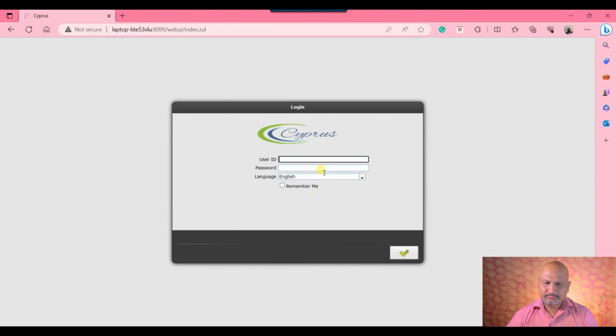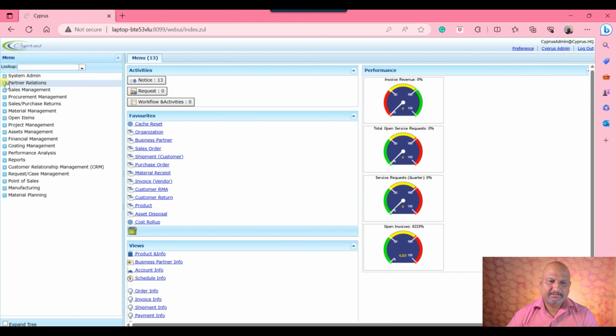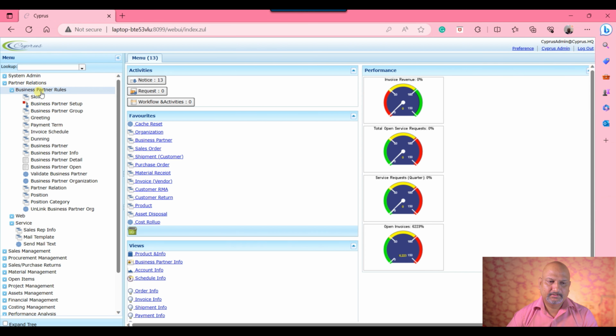To define such a business partner, you just need to log in to the Cyprus ERP system, and thereafter you need to open the business partner window, and you would be able to define the customers, vendors, and employees. So I'm at my login screen and I'm going to log in as my Cyprus admin. At the level of the partner relationship, you would be able to see the business partner rules, and then you would be able to see the business partner. If you want to open the business partner, you just need to click on the business partner window and the window opens.